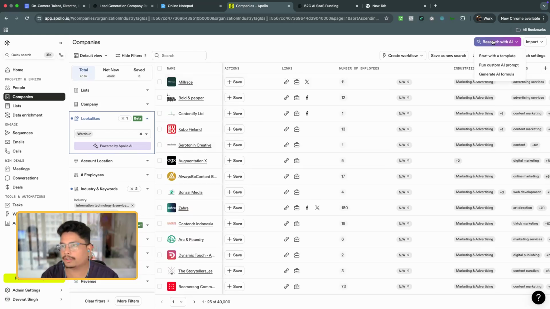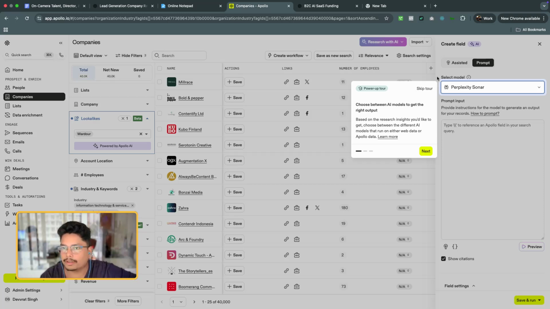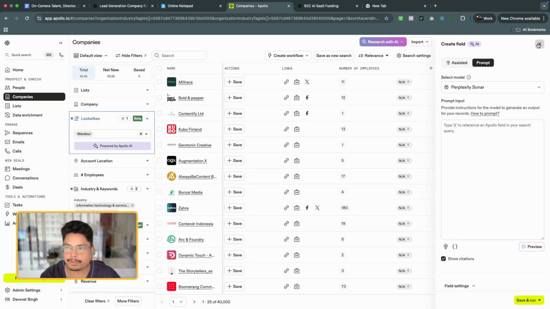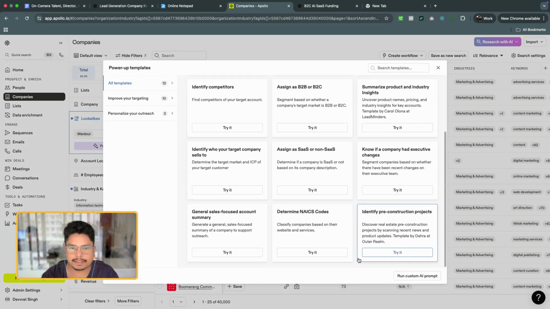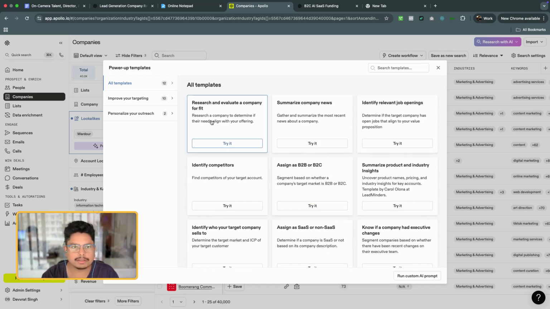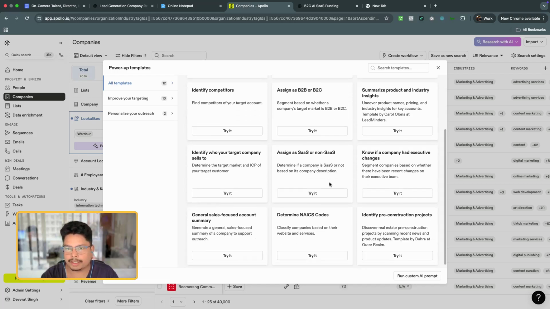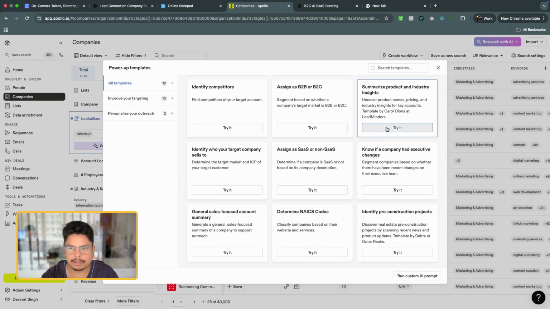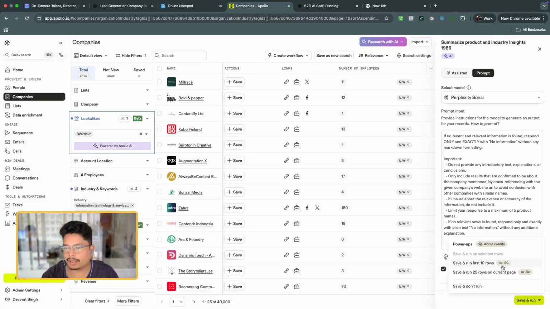If I click on research and run a custom AI prompt, I'll use a prompt here to research. Obviously, this complete process is a lead gen process, so start with a template. I need to find all companies who your target company sells to. Summarize company news, summarize product and industry insight. Let's say we want the company's summary. So I click on save and run first 10 rows.